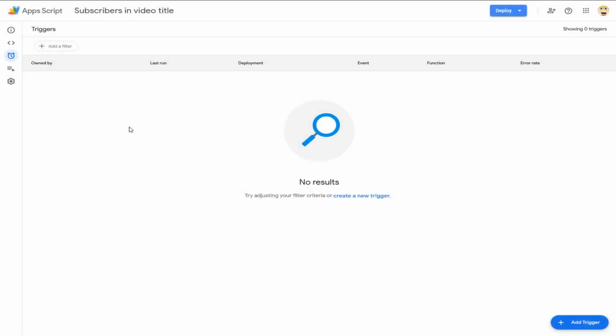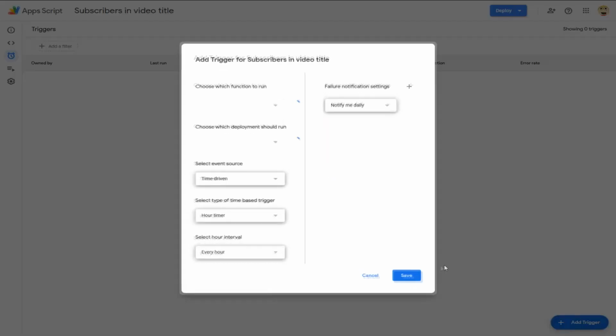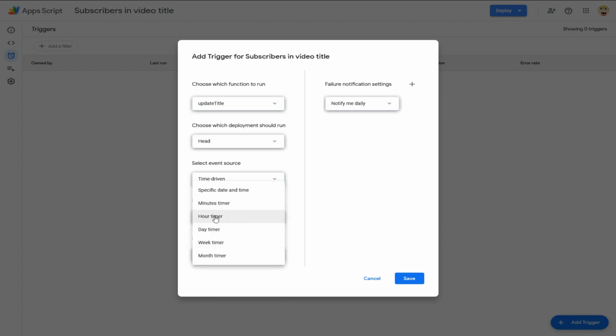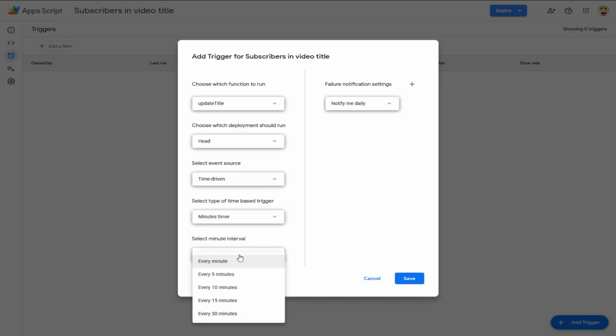So click on that, and as you can see there are no triggers yet, so let's add one at the bottom right over here. And so we need to run this update title function, and now we need to select how often we need it to do this. So you can do this per hour or per amount of minutes as well. So there is a limit on how many times you can run a function like this every day. And so what I will do is not do it every minute, but let's do it every 15 minutes.